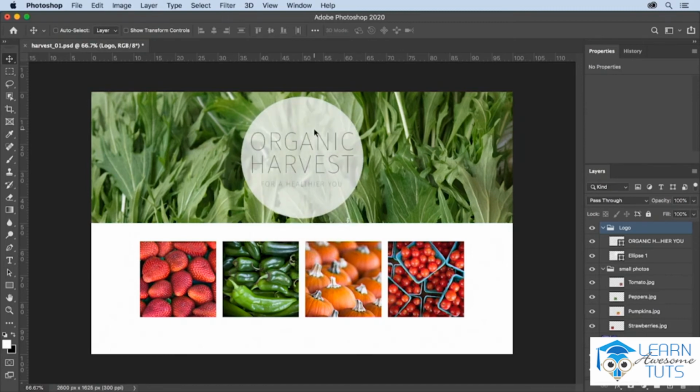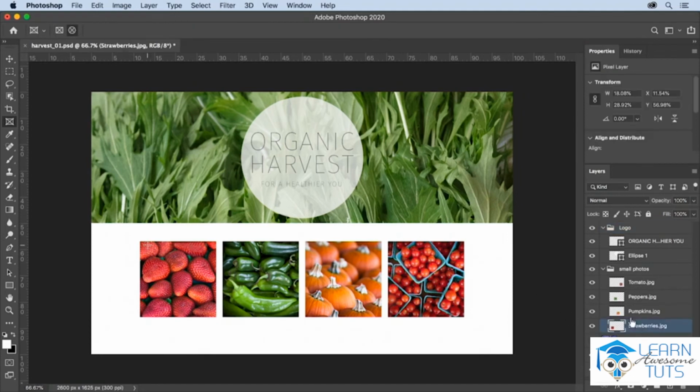Now, when I brought in all of these small images down here along the bottom, they were all the correct size, but they're also squares. And what if I wanted to change them into circles? Well, I'm going to select the Frame tool and then choose the second option here to create an ellipse or a circle. And I'll start with the strawberries layer, so I'll target it.